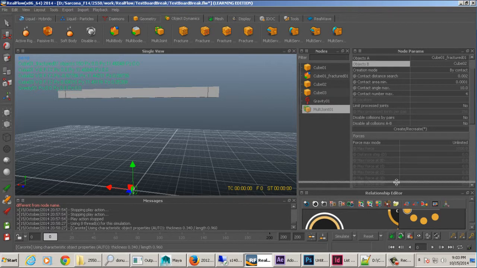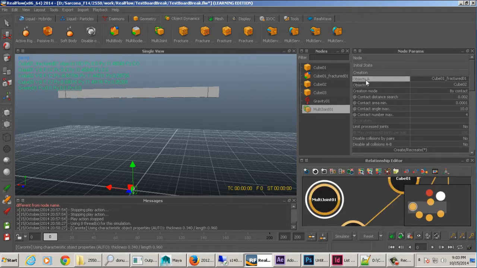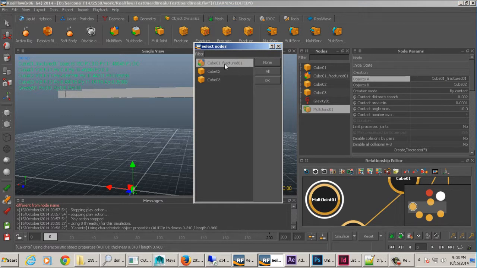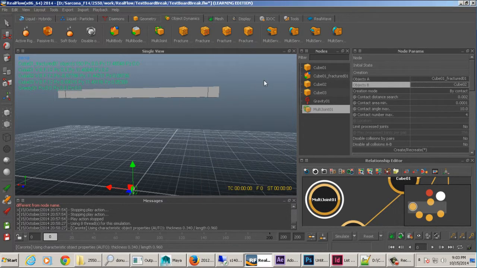Can you repeat that last part? So what we want to do is go to object A and choose, so we just click right there, any one. Cube 1 fractured needs to be in here, and then cube 2 is in object B. We could have done cube 3 also.